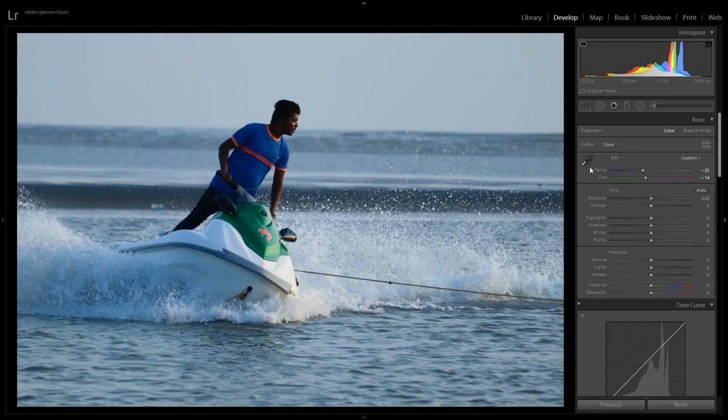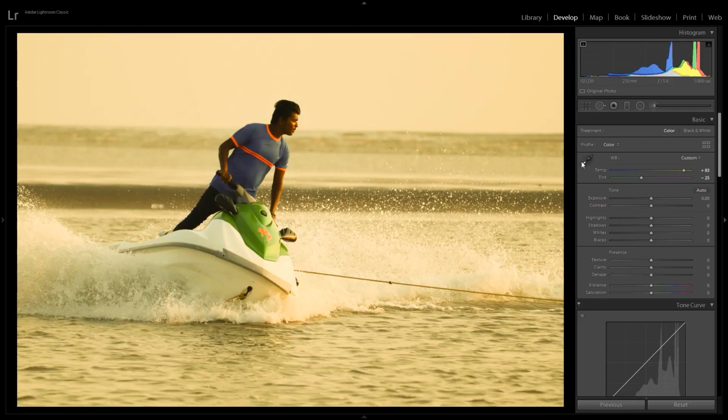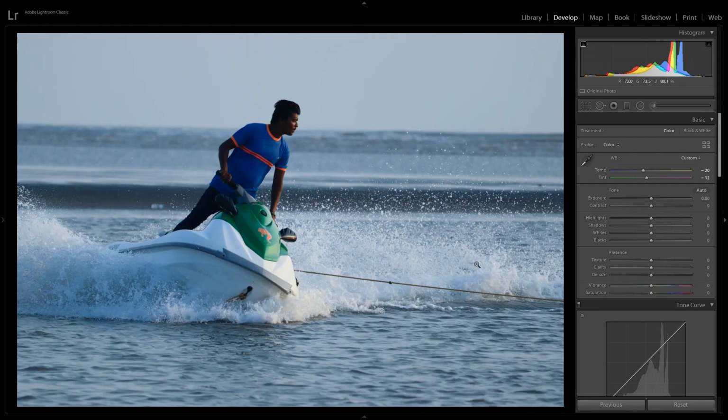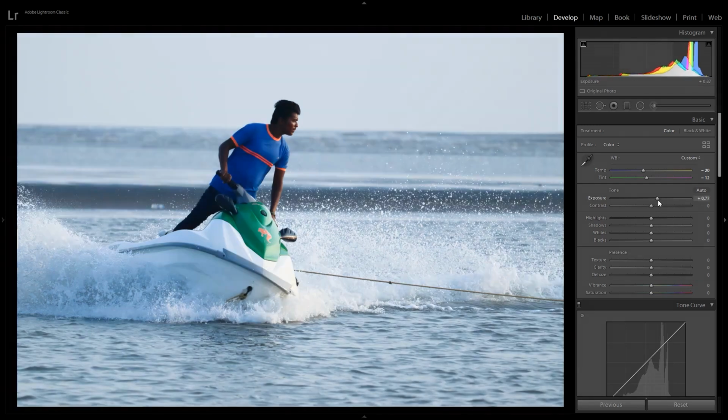I've taken this photo a few months back, and I want to enhance this image's color grade. This was shot at sunset in the evening with low light conditions, and I want to emphasize its color. I want to make this water more clear, more blue, and make this person more visible. So let's change this intensity.